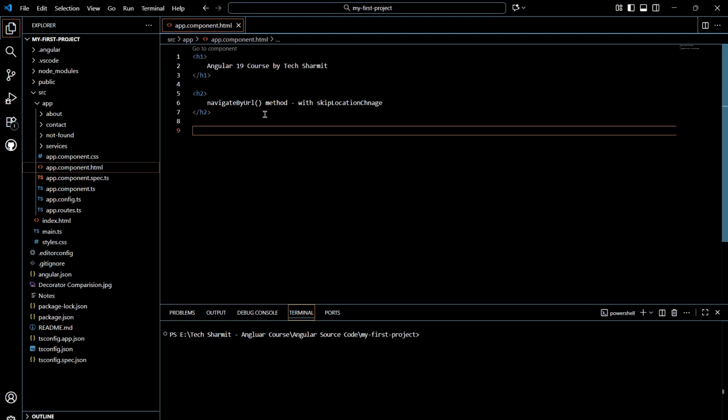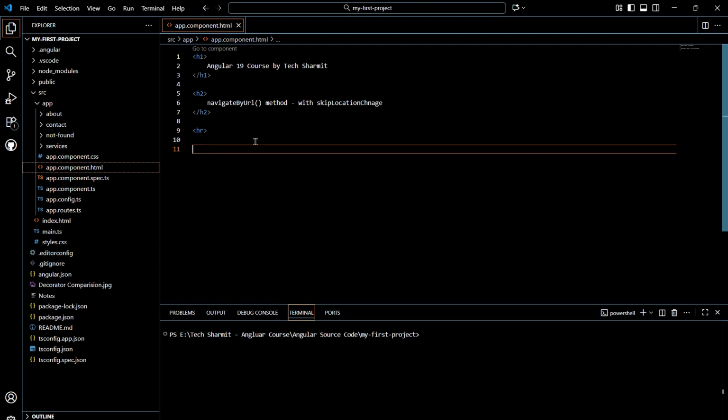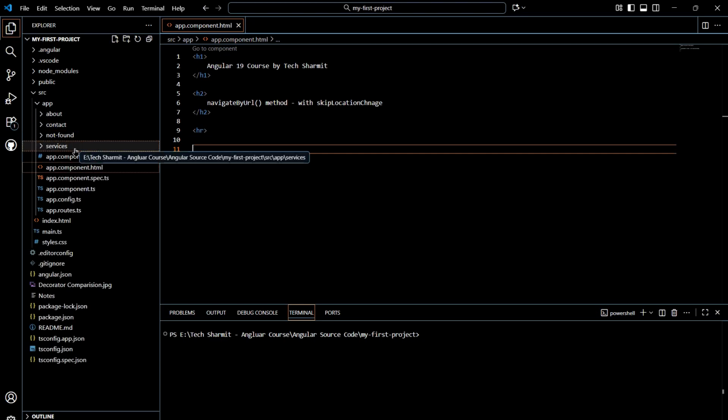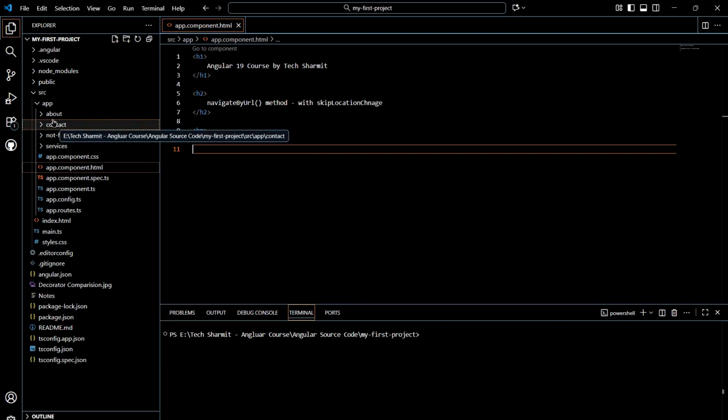Now we will add one horizontal row here just to separate these headings from the actual content, and now we are good to proceed further. For this demo, we need one component. So here I have already created multiple components, that is about component, contact component, not found component, and services component. Any one of the components you can use from here. I'm going to use the about component.